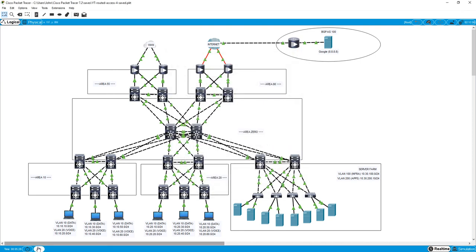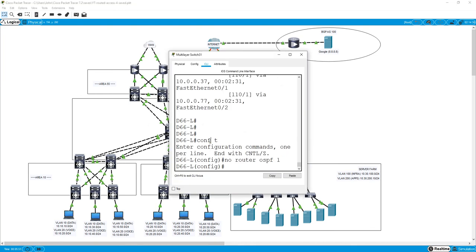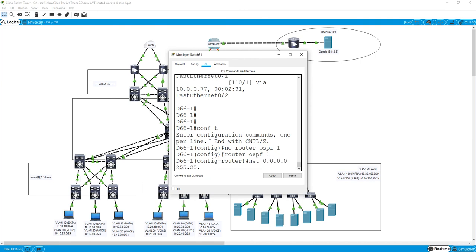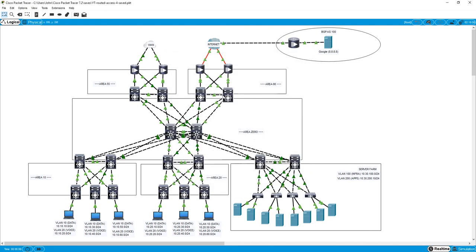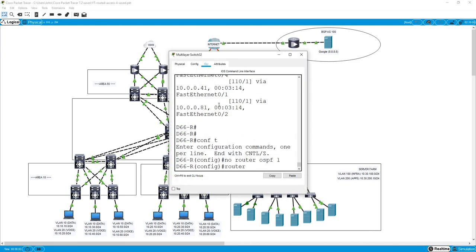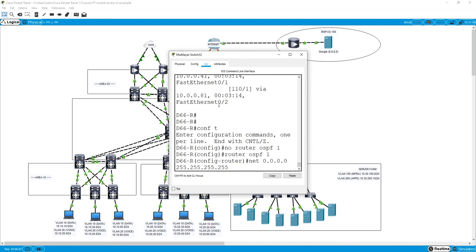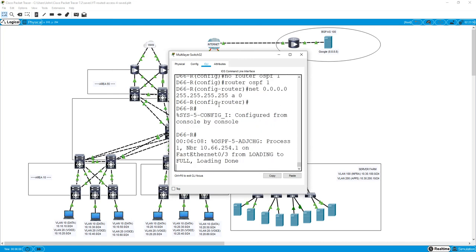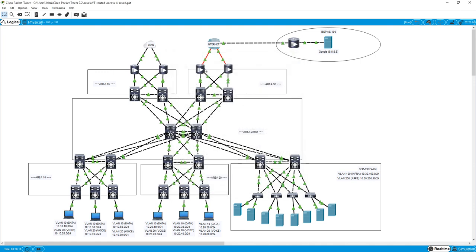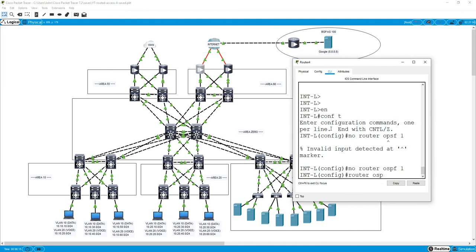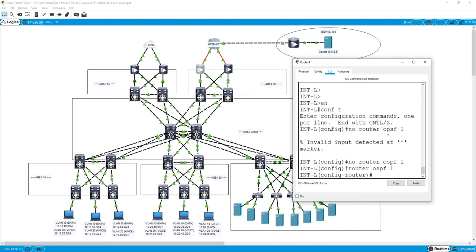Okay, so I will just fast forward that. And I'll just put all the networks in Area 0 in this one to hopefully get rid of that. And router OSPF 1 network. Right, okay. And we'll put the LAN facing interfaces into Area 0 as well.